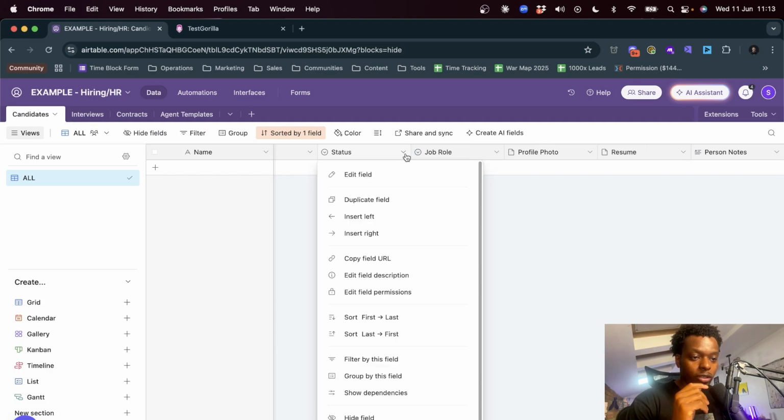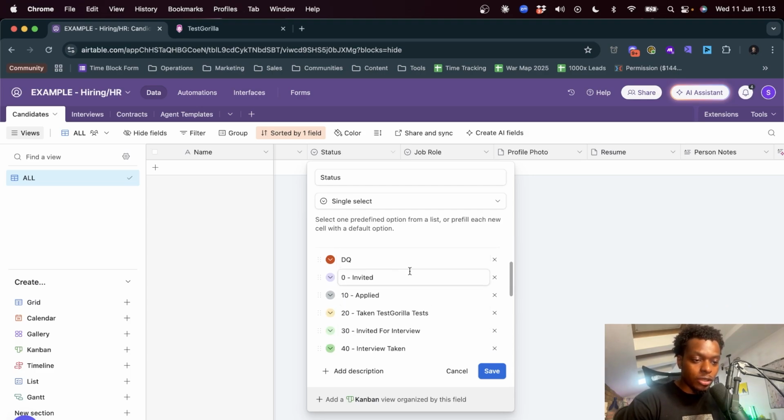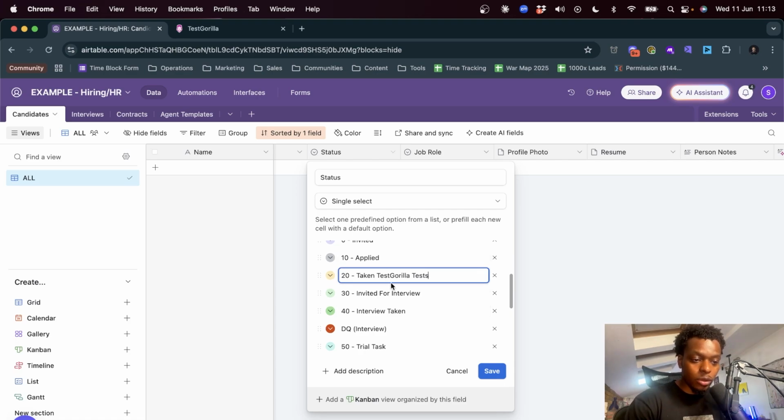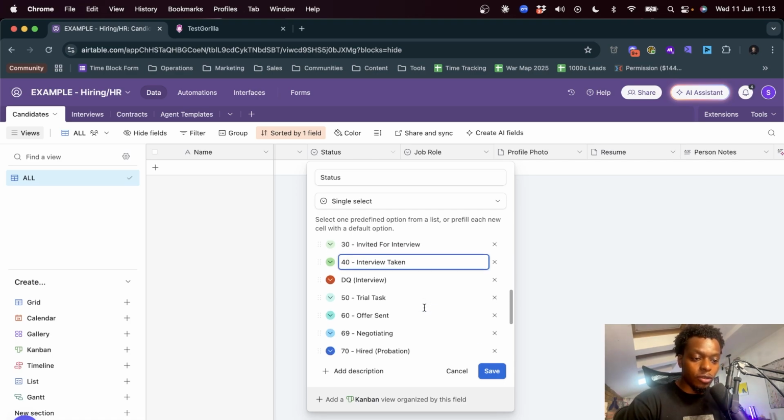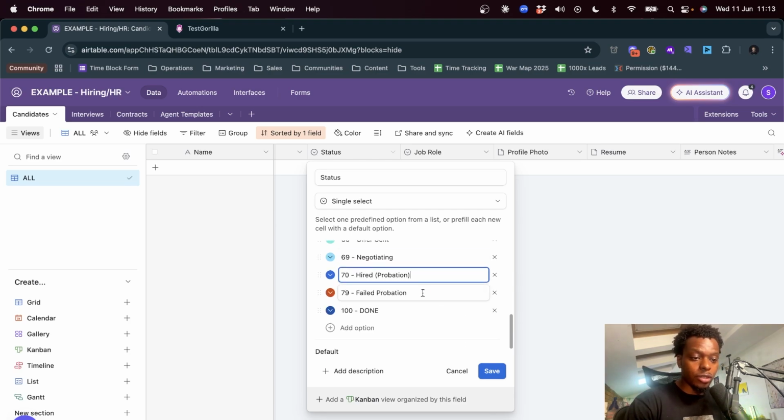Now, I wanted to show the single selects. The importance of the single selects is based on the process that you follow when you do your interviews for the different people. So this is the process that I follow. I will always go DQ, invited, applied. If they've taken the Test Gorilla tests, it will go here. Invited for interview, interview taken, DQ at the interview stage, trial task, offer sent, negotiating, hired in probation, failed probation, done. And by the time they're done, they are an active member of your team working on client work.